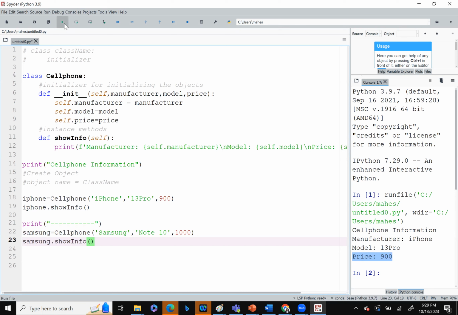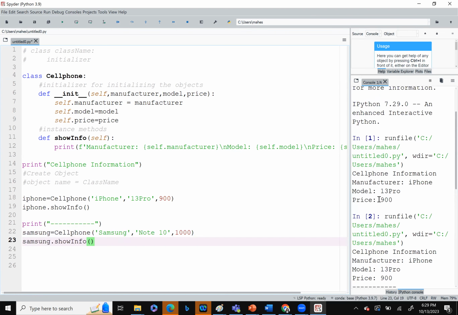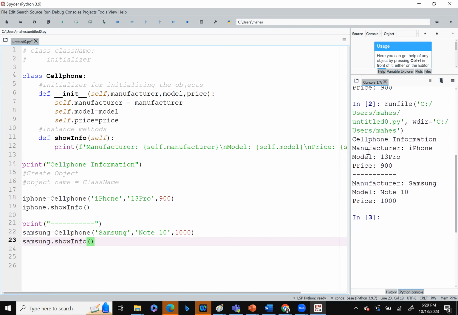Now let's run this code. And you see, both these cell phones' information is being printed here. First one is manufacturer is iPhone. Second one is manufacturer is Samsung. So that's how classes and objects work.